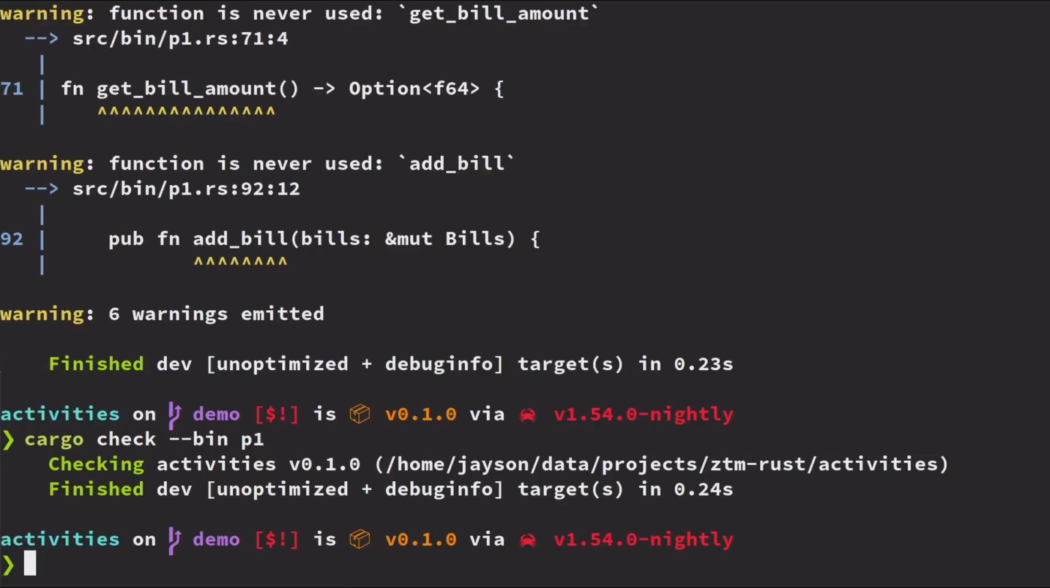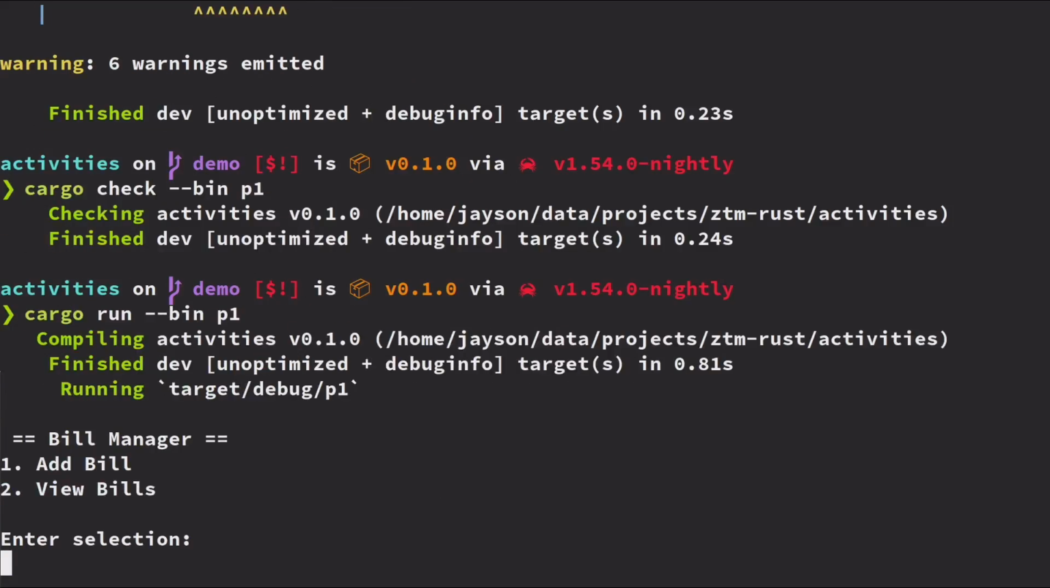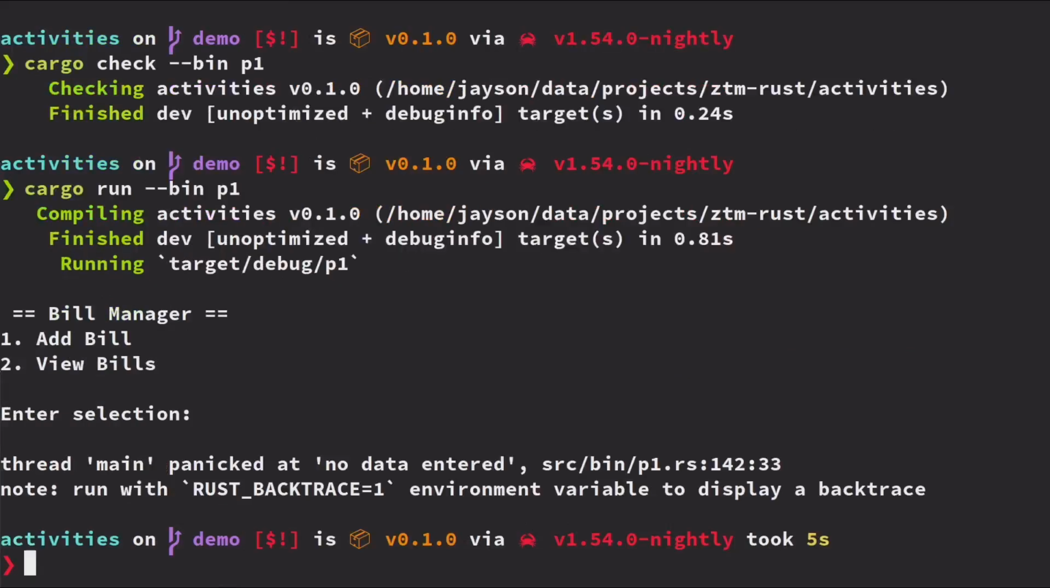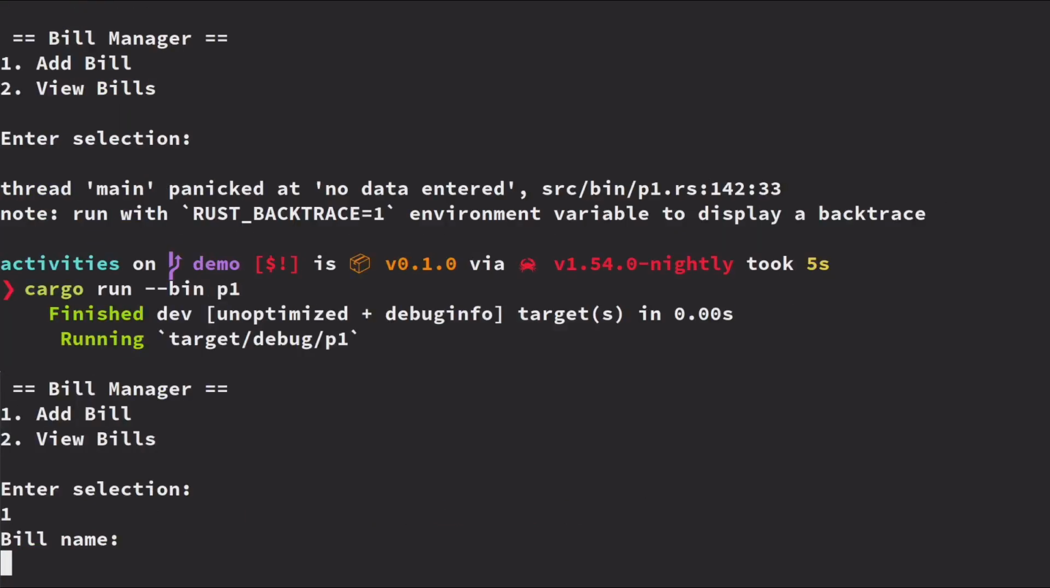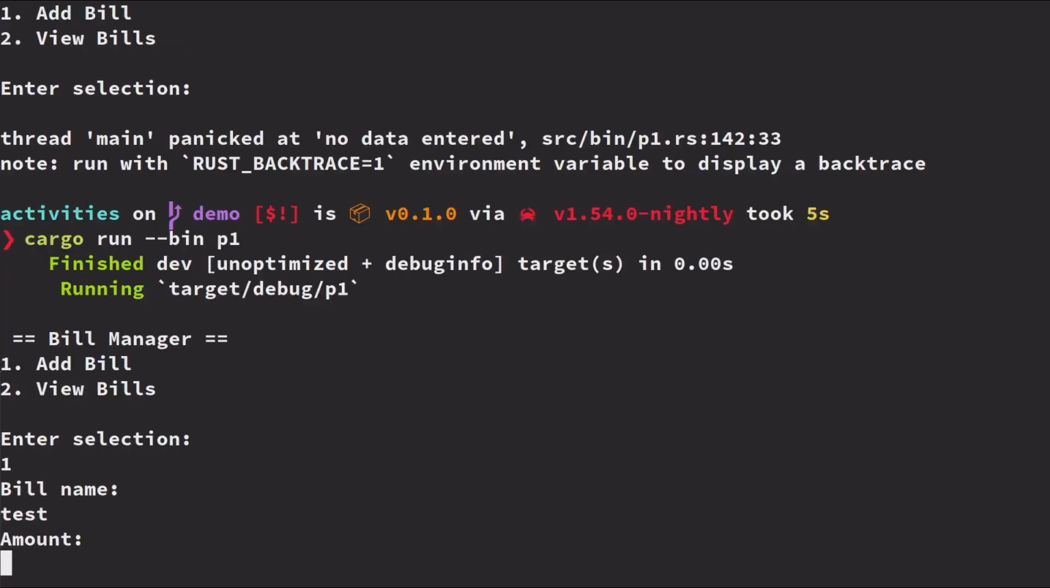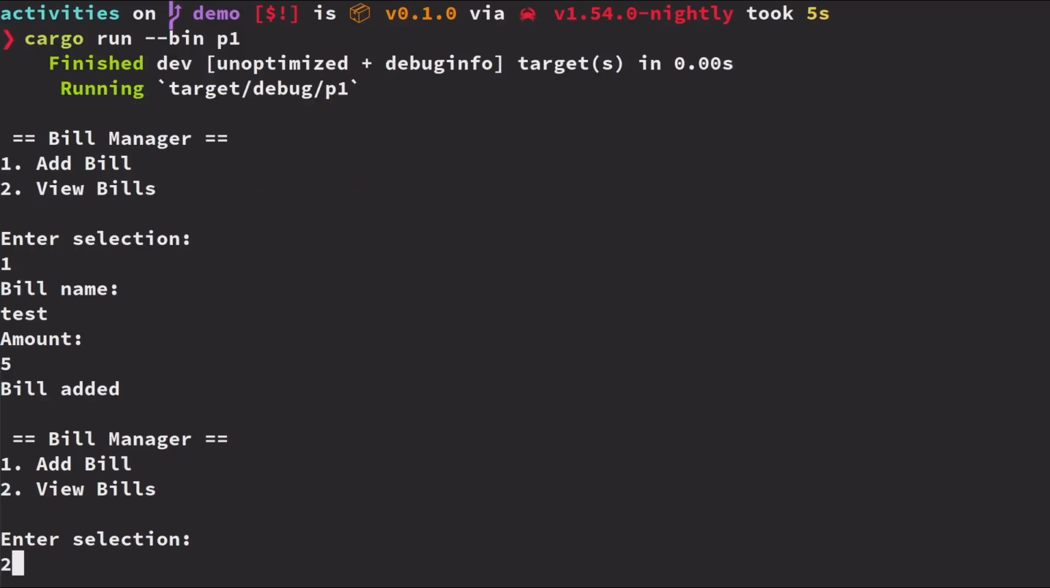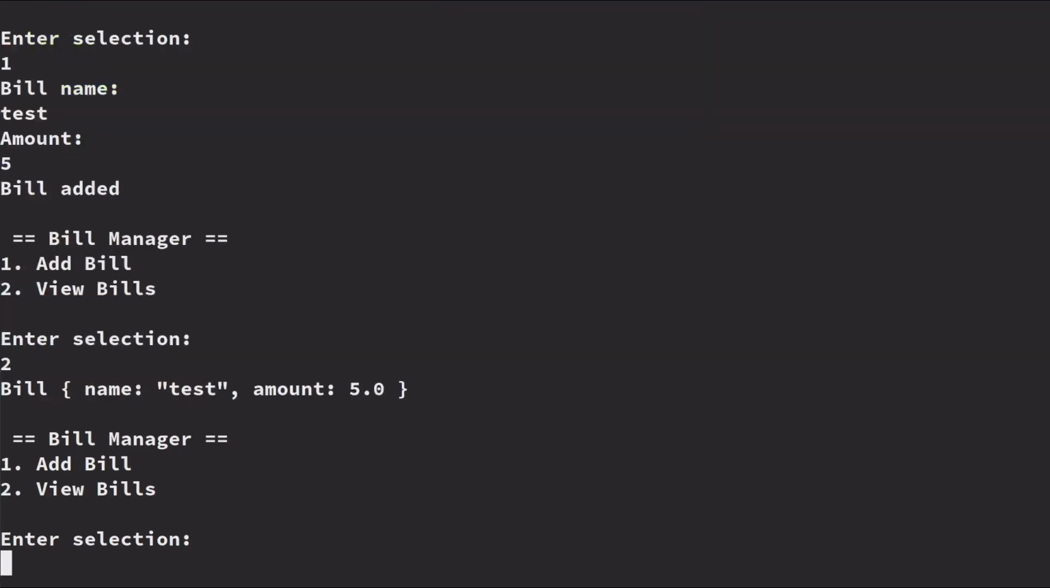And we don't have any errors, and all of our warnings went away because now we're utilizing all the functionality in our program. Now that we have some basic functionality implemented, I'm going to try running the program and see if it works as we hope it does. So we have our bill manager menu, so we can add bills and view bills. If I hit enter, the program still aborts because we still have that expect function. So we're going to try adding a bill name, test, amount, 5. And if we view the bills, then we have our bills right here.